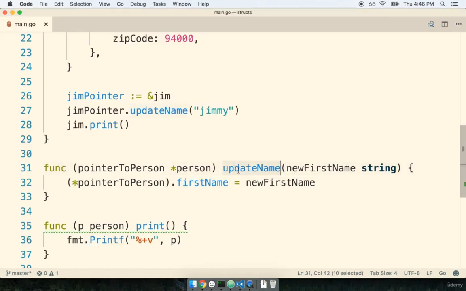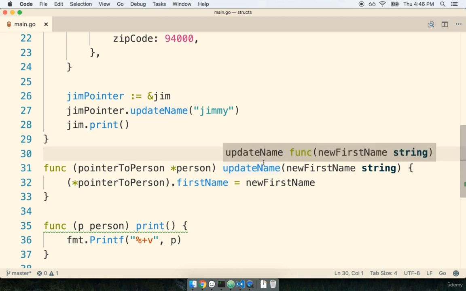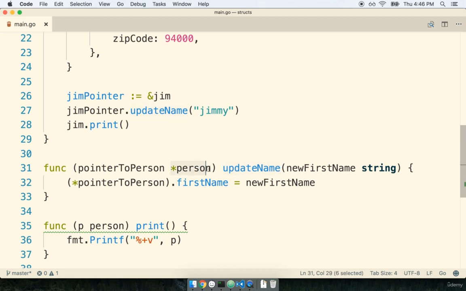So we have the update name function, which can be called with any receiver of type pointer to person, which is exactly what gym pointer is. So we call gym pointer.update name. This gym pointer right here, or this memory address, is then passed into this function as pointer to person. So you can imagine gym pointer and pointer to person are the exact same thing right now.